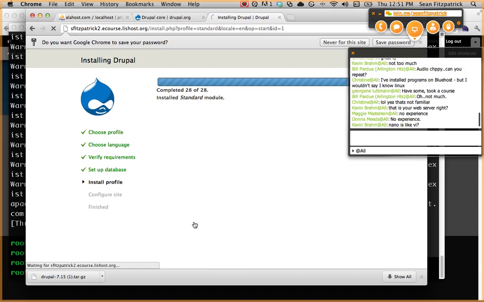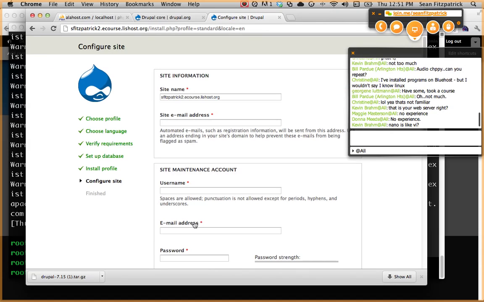And then we have one more step to get us to the point in the experience that Aegir got us to automatically. So I'm doing all the manual stuff that Aegir did in the background when we filled out that form at the beginning of the demo.